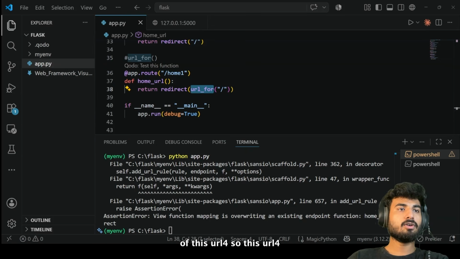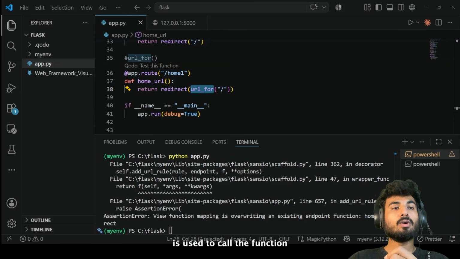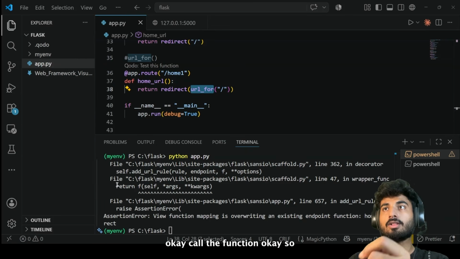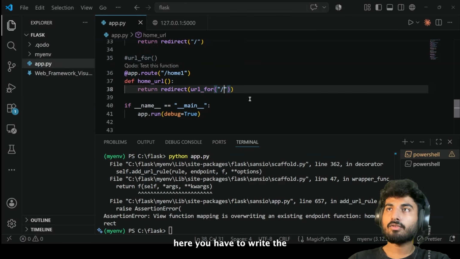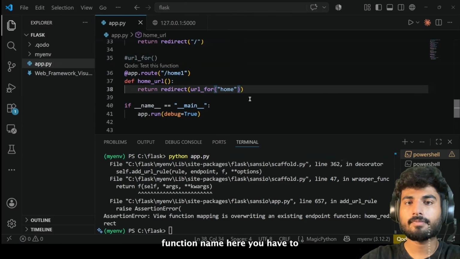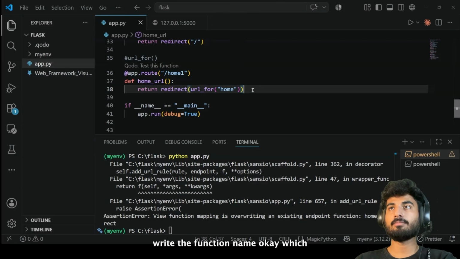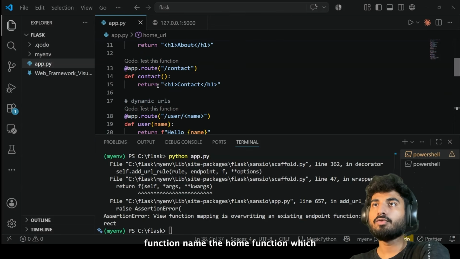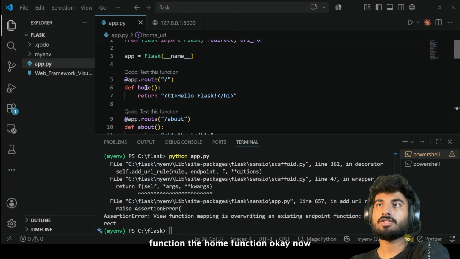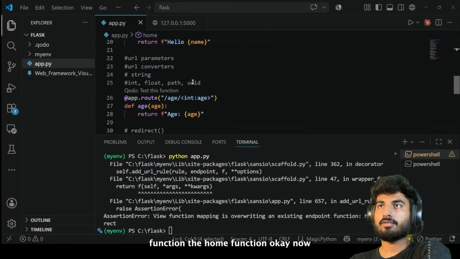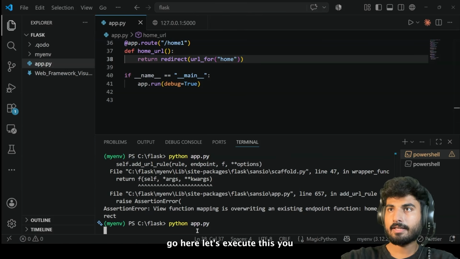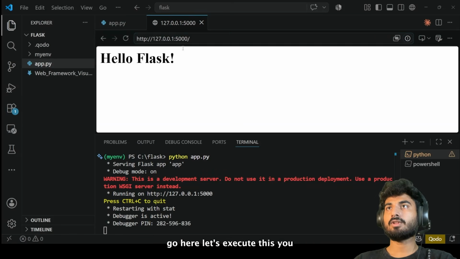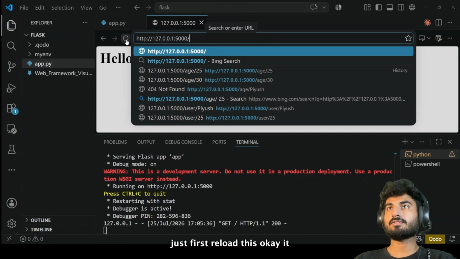So if you have to use redirect, then what is the use of url_for? This url_for is used to call the function. Here you have to write the function name. Which function name? The home function. Now you'll write the home function. Let's go here and execute this. Let me first reload this.